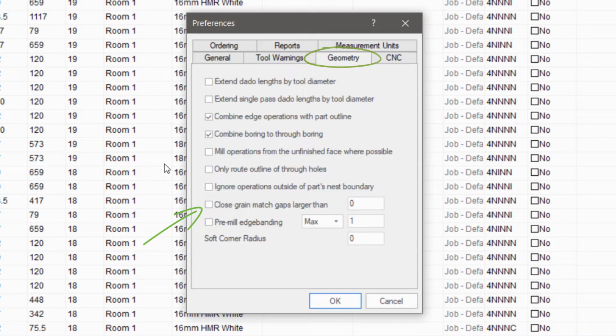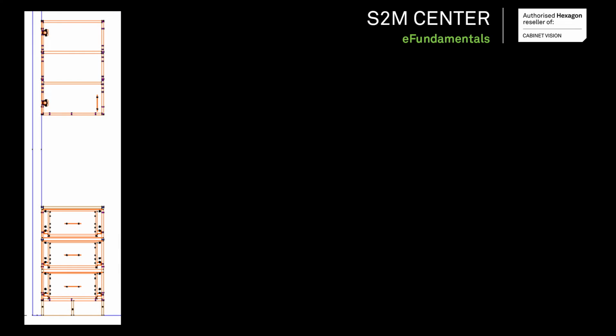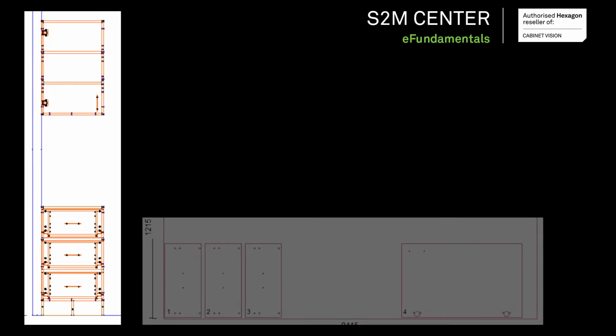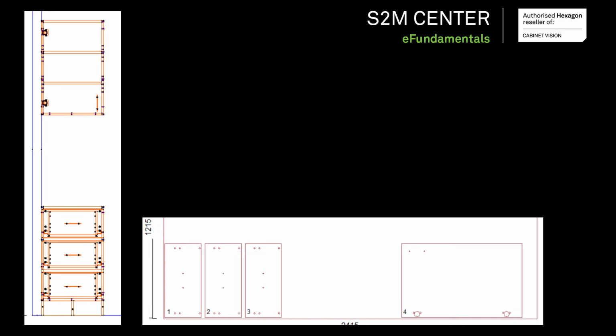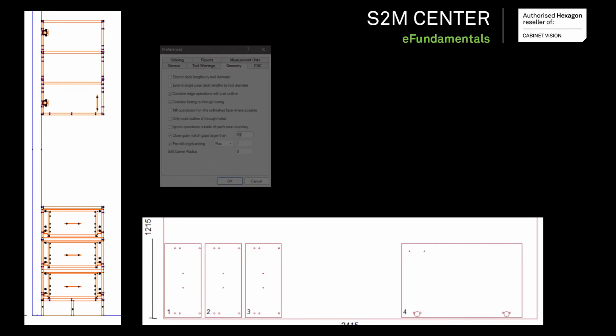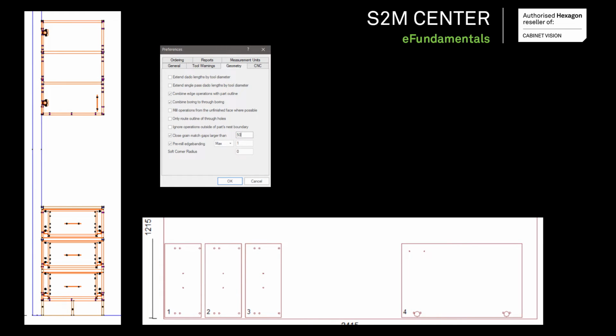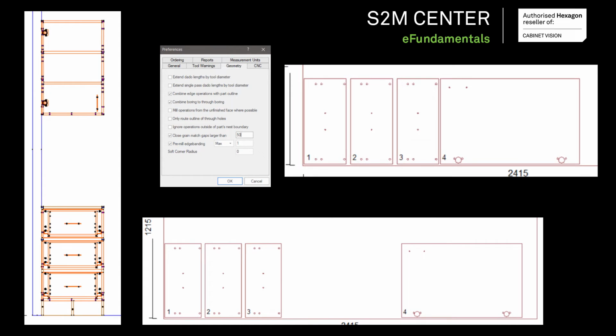You can see in this example, if I grain match this wall cabinet and the drawer cabinet below it, they will lay out on the sheet exactly as they are on the job. Turning this option on and setting my size to 50mm means now the larger gap between the overhead and my drawer box is closed up. However, it hasn't closed up the distance left for my reveals.